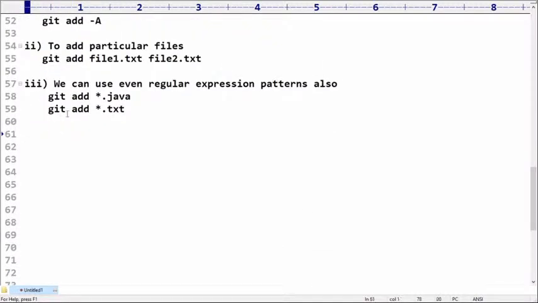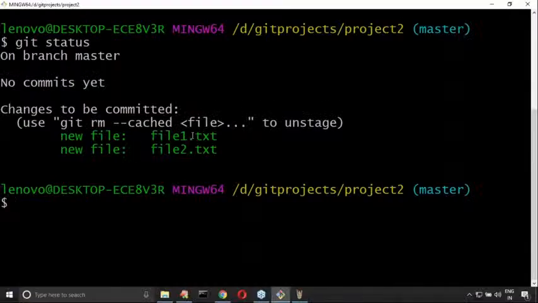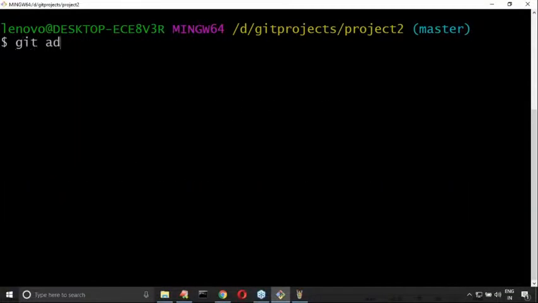Okay, next, sir, is it possible to add like this or not? Git add star.txt and then star.java. What is it going to accept? Just observe that git add star.txt.